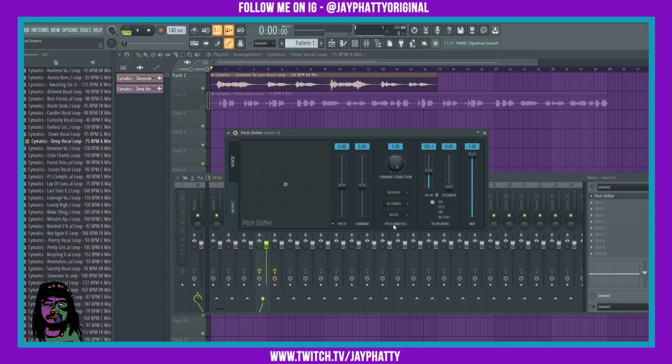Oh, also in the pitch analysis here, you can choose what kind of pitch it's going to do: relative, absolute, C4, C5, C6. And then you can choose if you want it fast or accurate. I got it on accurate because we want it to be pitching accurately, not just quickly. And then you could do left, right, left plus right. Let's do left plus right and see how that sounds.